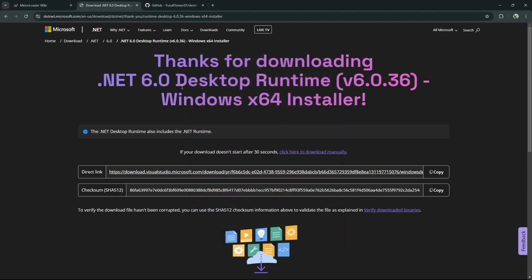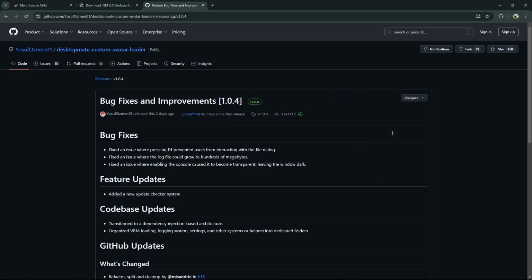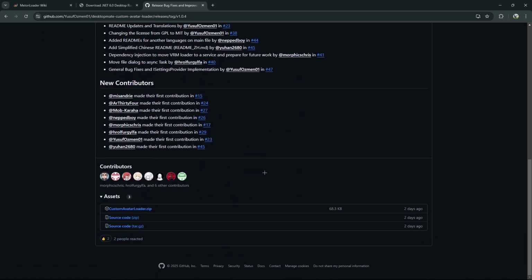After we do that, we're gonna go to the second link I will put in the description. And then from the link, we're gonna go to the releases and then click on the latest update. After that, you're gonna scroll to the bottom and then download the custom avatar loader.